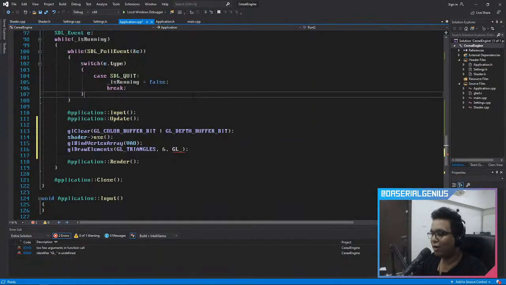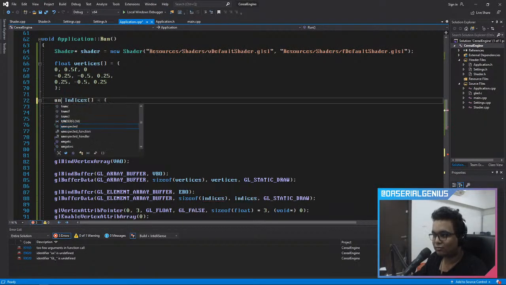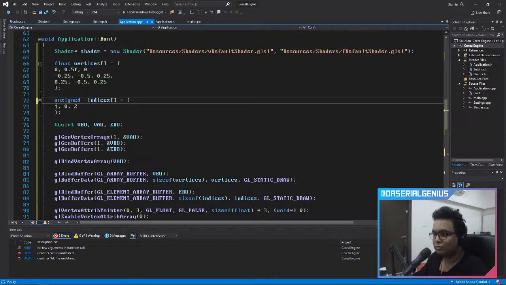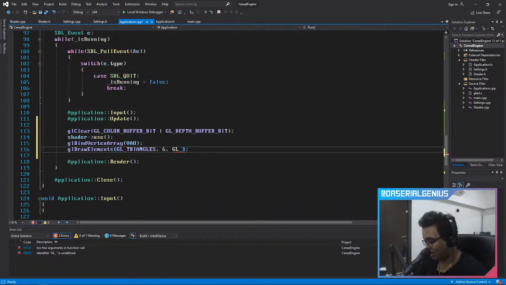Oh, I got it. This is not supposed to be float. This was an unsigned int. Good work, team. I figured it out. GL unsigned underscore int.